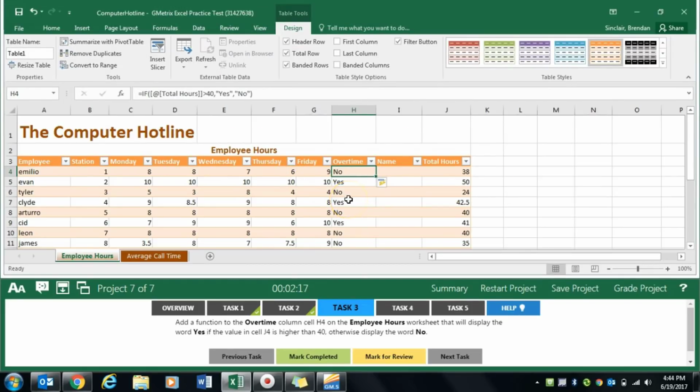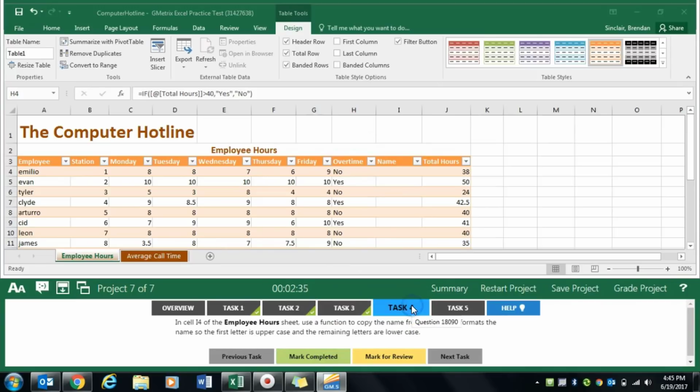Now it's important that you use the function builder for this, because right here in the formula, it has quotation marks around the words yes and no. If you were hand-keying that entire formula in and you did not include those quotation marks, the formula wouldn't return any value. So we'll go ahead and click Mark Completed.